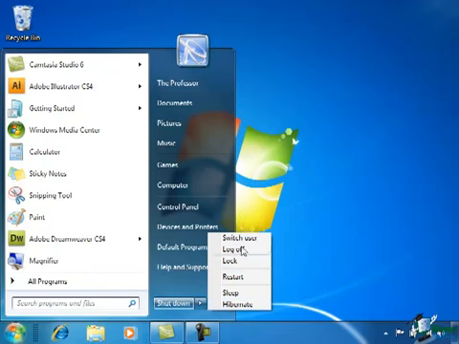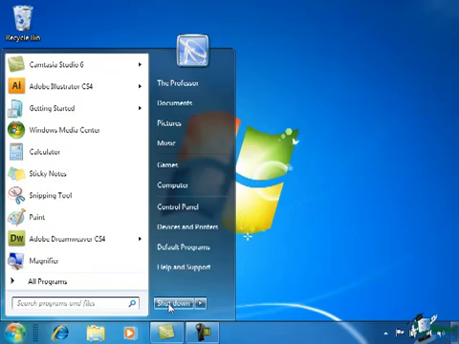Now if none of these features are what you want to do and you simply just want to shut the computer down, turn it off and leave, then you would just click on Shut Down right here.